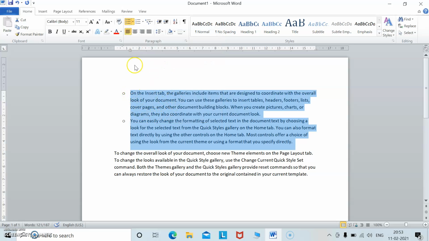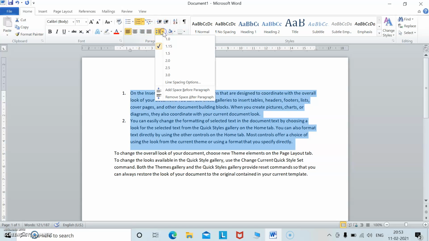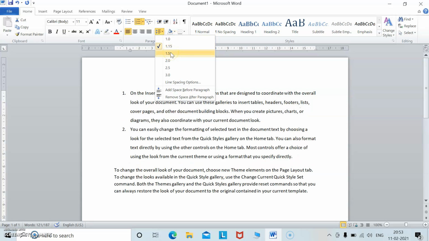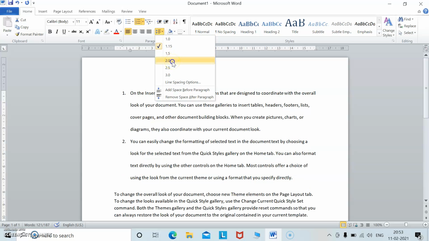If you want to use numbers instead of bullets, we can click on it and number will appear here like this, you can see. And next command in the paragraph group is space between lines. By default space is 1.15, but we can use 1 as well as any other, like this.